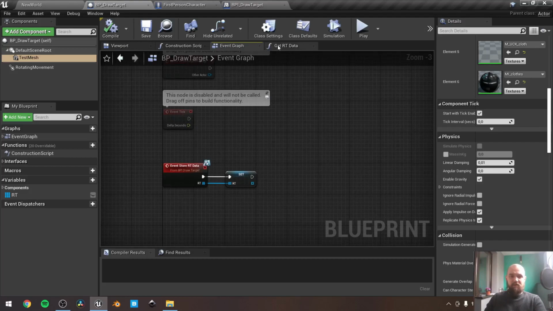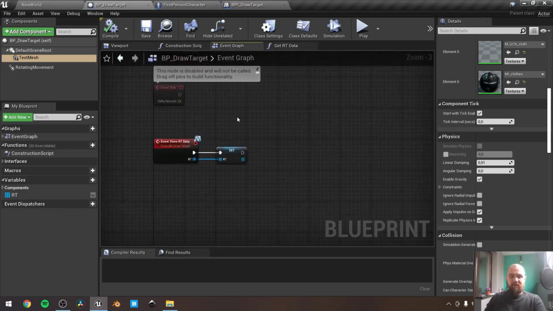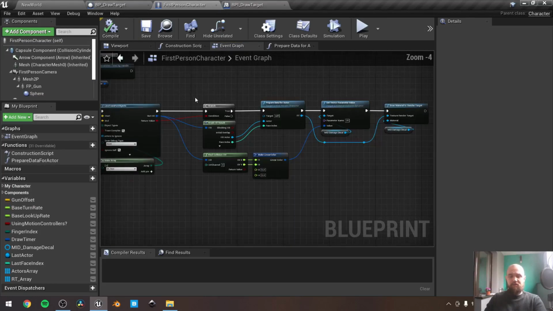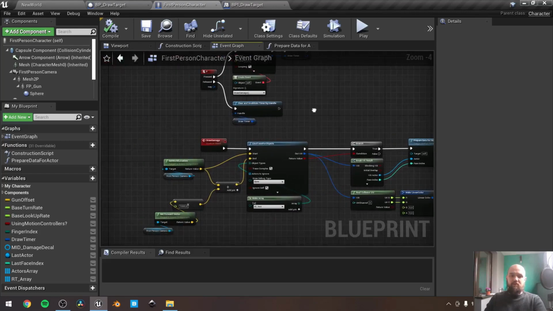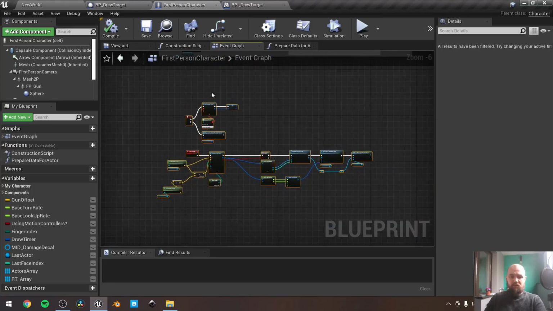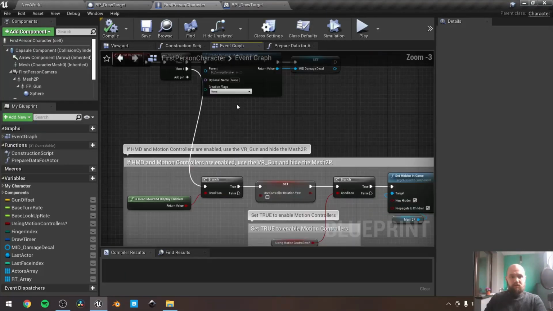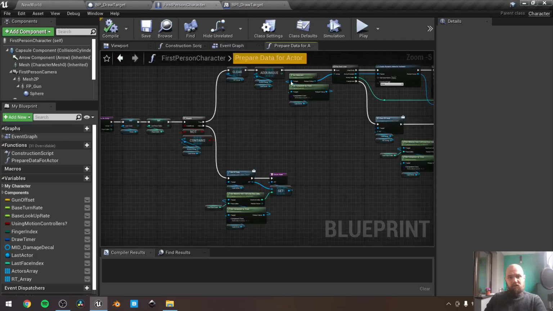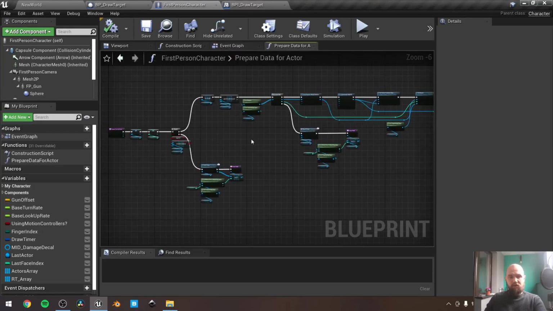Then I'll explain these two simple methods, but it's a little bit later in the video. So now we need to open our character. In this sample I used the first person character and made some changes like this one, this, and this function. And that's all. That's what we need from our character to start drawing with the render target.